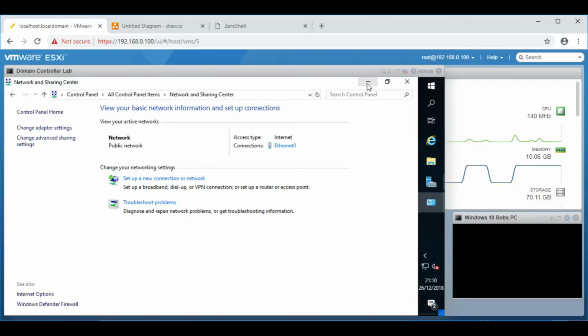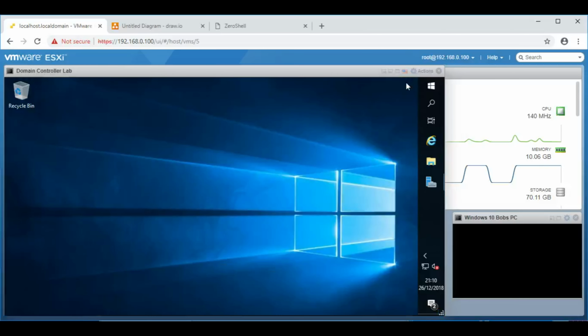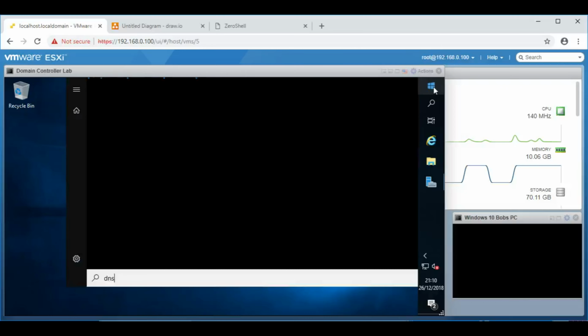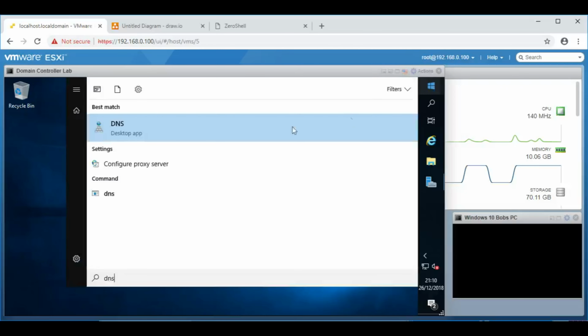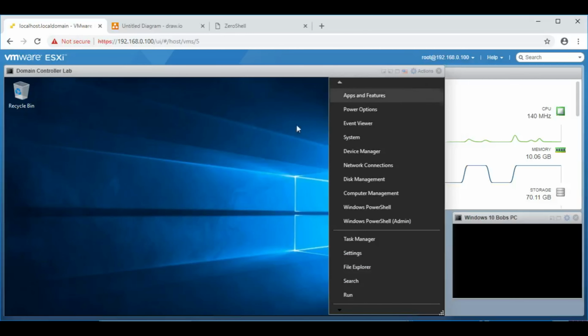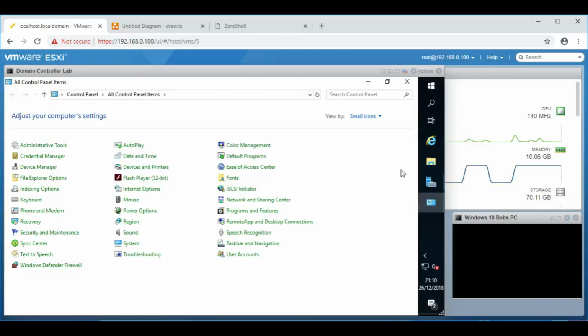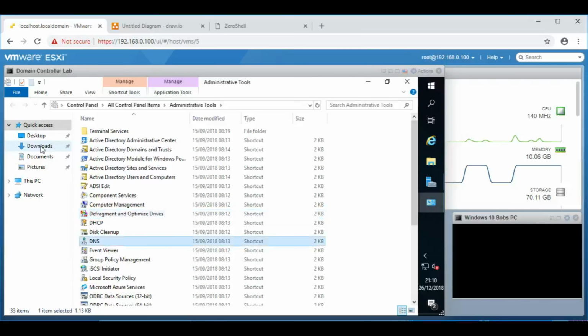So the next thing I would check as good practice is that the DNS server is configured correctly. The easiest way to get to that, click on Start and type in DNS, and there's the DNS desktop app. The other way I'll show you to get to this is in the standard Control Panel. So Start, Control Panel, or Start and Run and control. Under Administrative Tools is DNS.